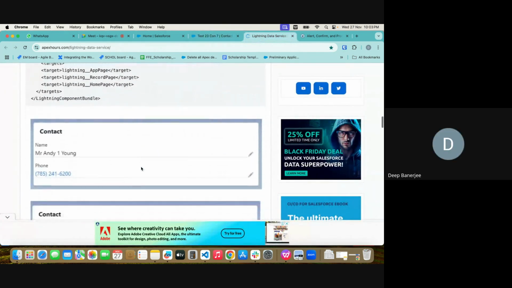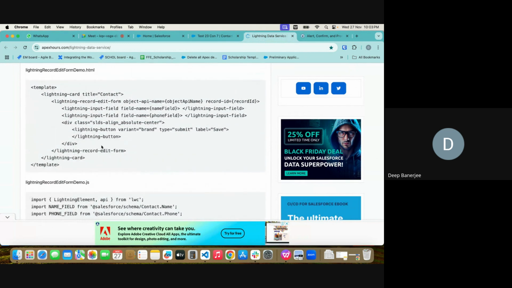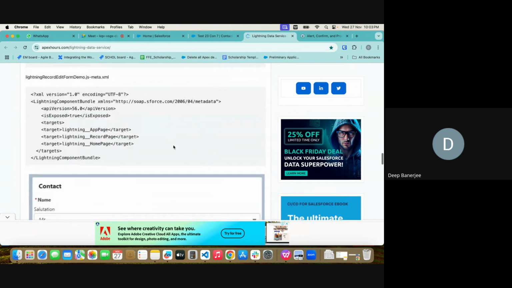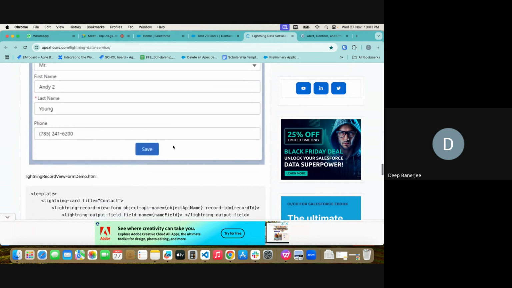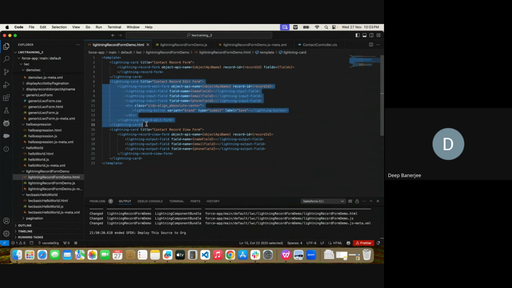Here actually you will get more details. This is the lightning record edit form. Detailed specifications you will get. Okay. Now lightning record edit form is clear to all of you.